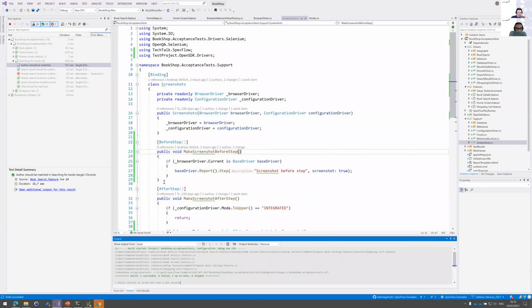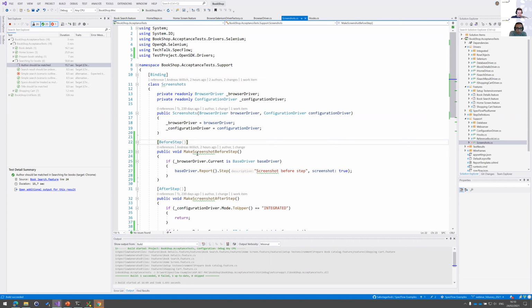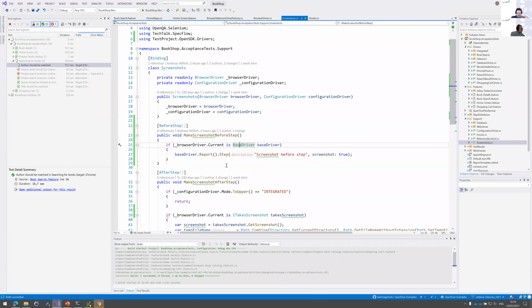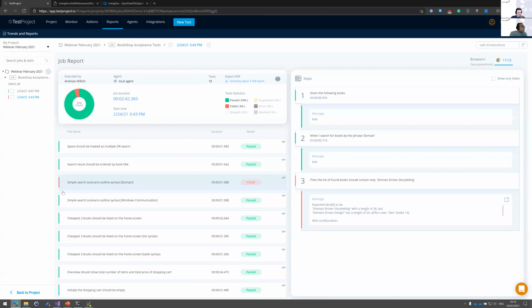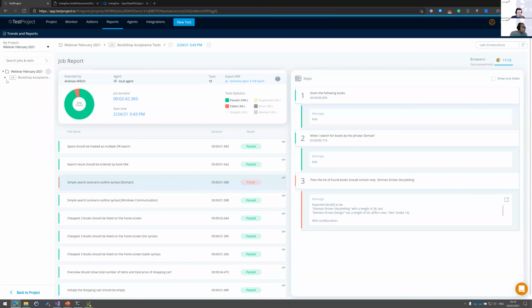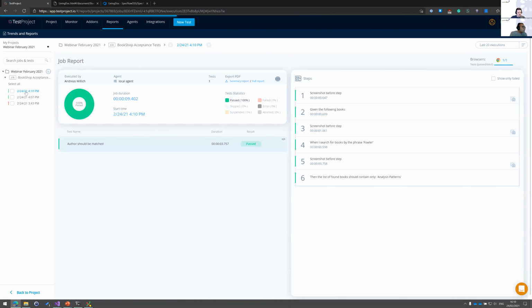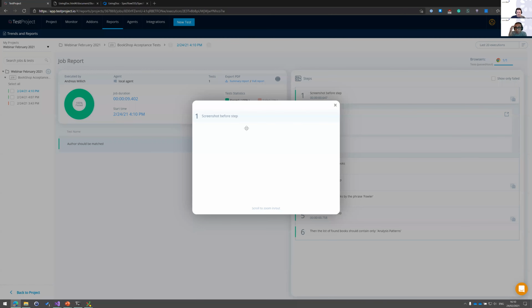What I did in the code base here, I'm using a SpecFlow hook before step, so it's executed before every step. And if I'm using TestProject, there are some methods available. You can report a step with some description, and you can say screenshot true. And when we refresh this one and have a look at the exception, we now have more steps, and we see there is something attached, and there's the screenshot.